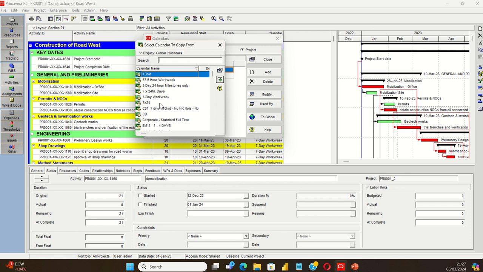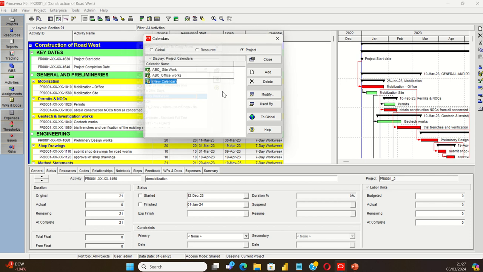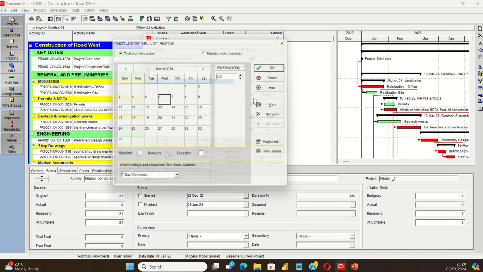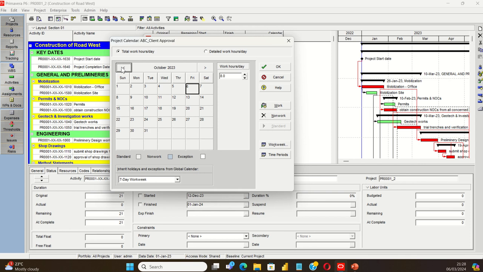So the best way is to get this 7-day work week calendar and rename it ABC client approval. All right, then you can start modifying the calendar. Click on modify, and you know what to do now. Go back to your project starting date, the month that you want, 1st January 23.